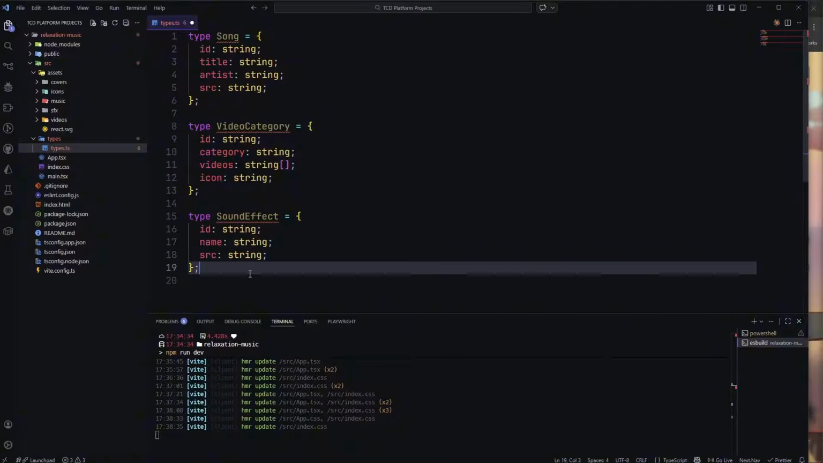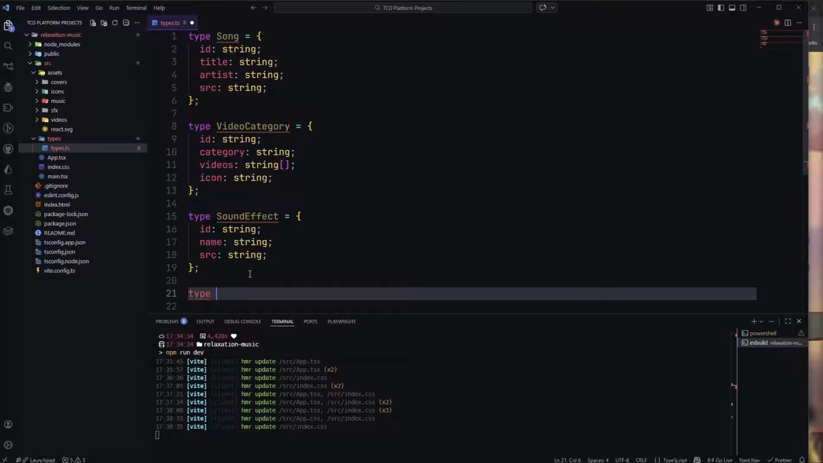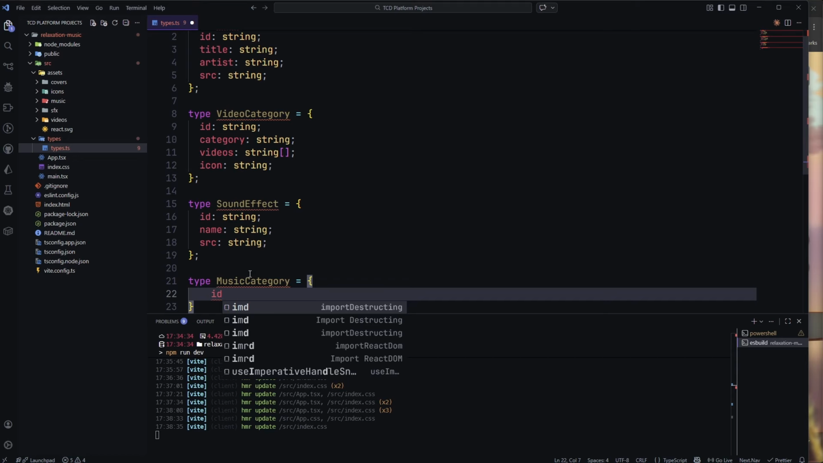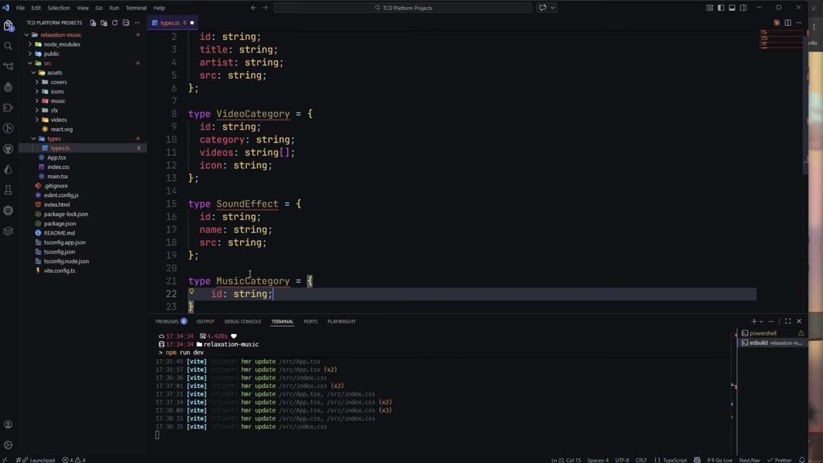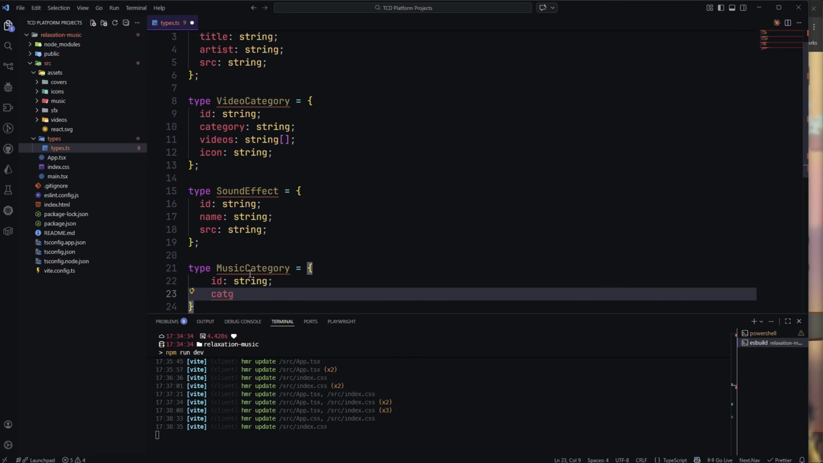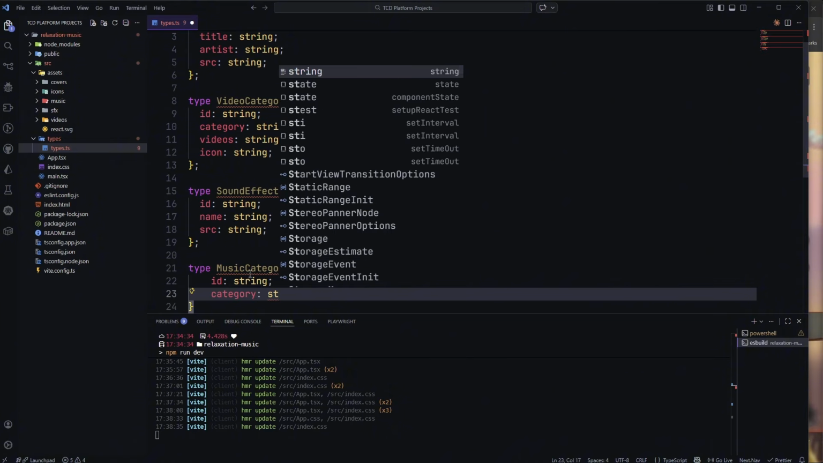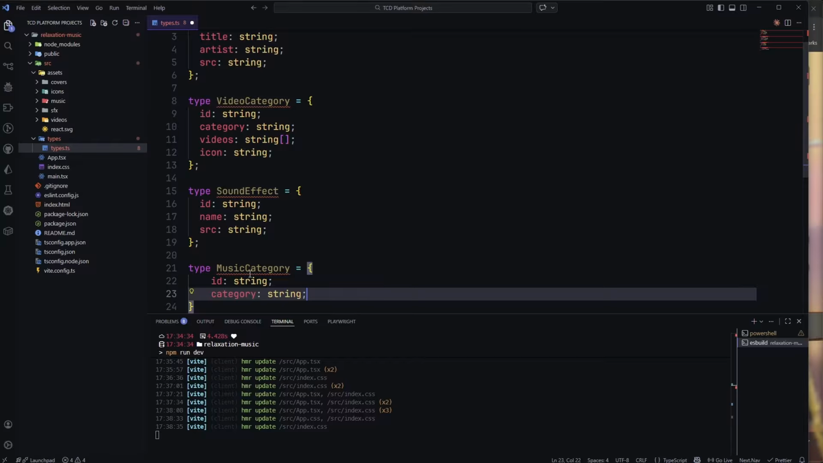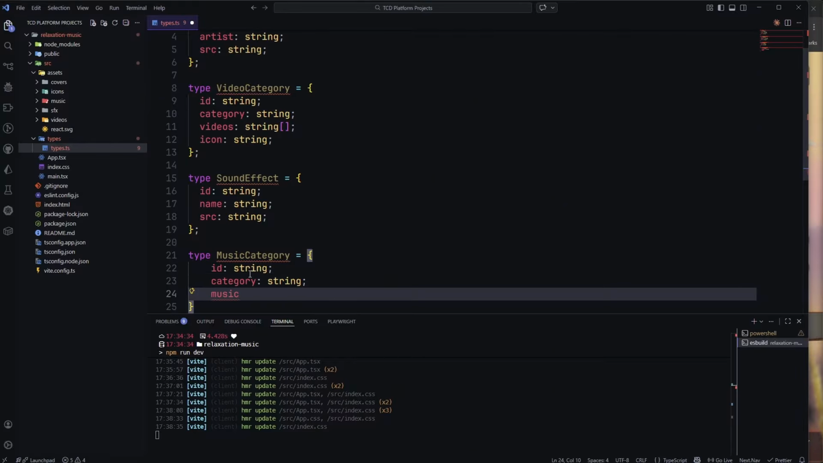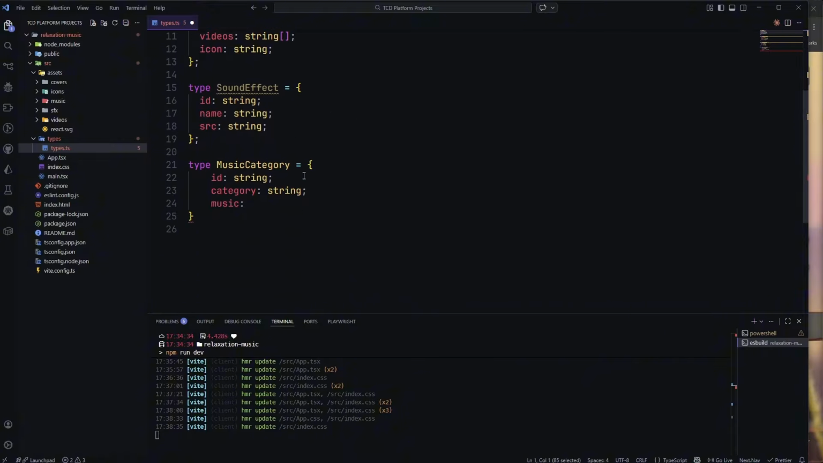have the music category type. This is going to be music category. So here we're going to have ID, it's going to be string, and we also have category, and then the type is going to be also string, and we have the music. So the music is going to be an array of type song. Okay, so we have the song already, so it's going to be an array of songs.